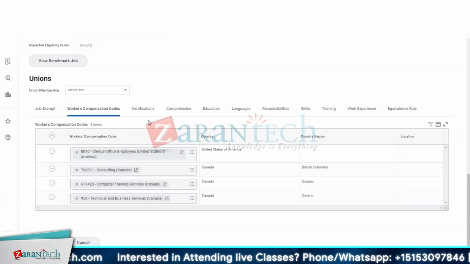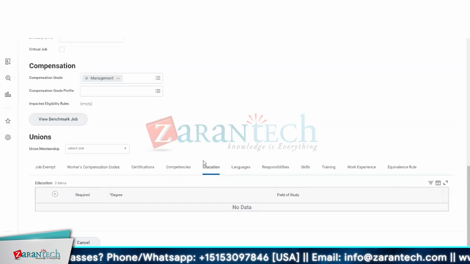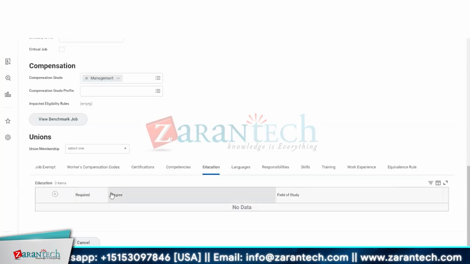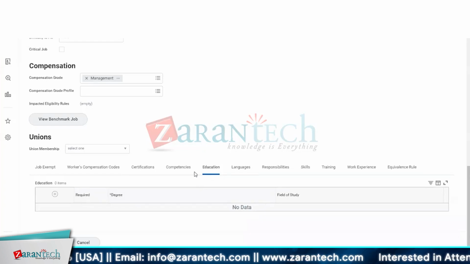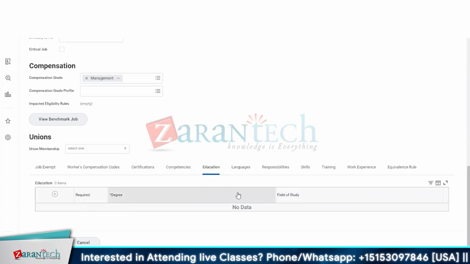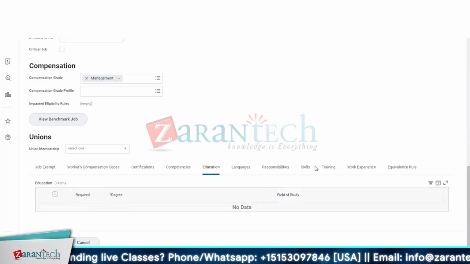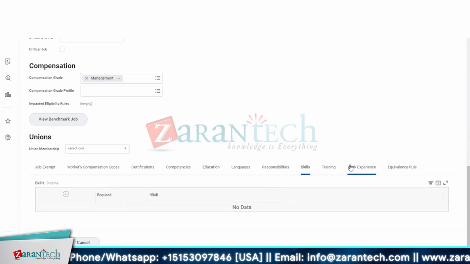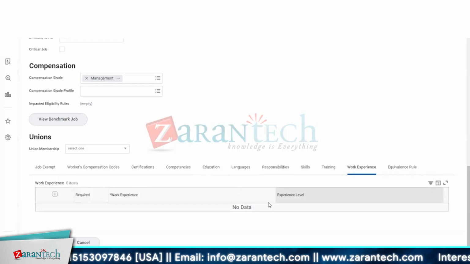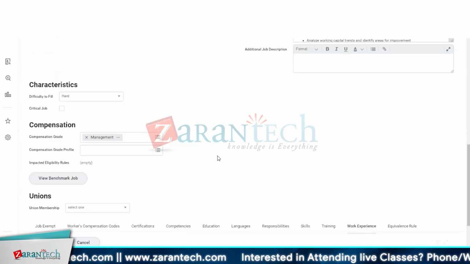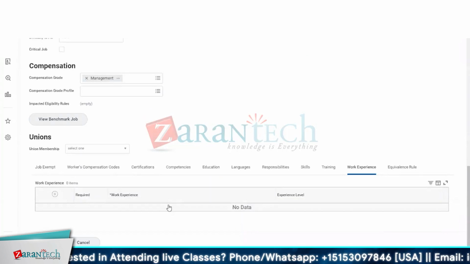And the other relevant tab is education. If you enter any education requirements here, it will show up on the recruiting side as well. And if you don't, then you have to enter it when you're creating the position. Skills, work experience. So all of this data that goes into what is a job profile, and into how much we pay for that particular job, is kept over here.